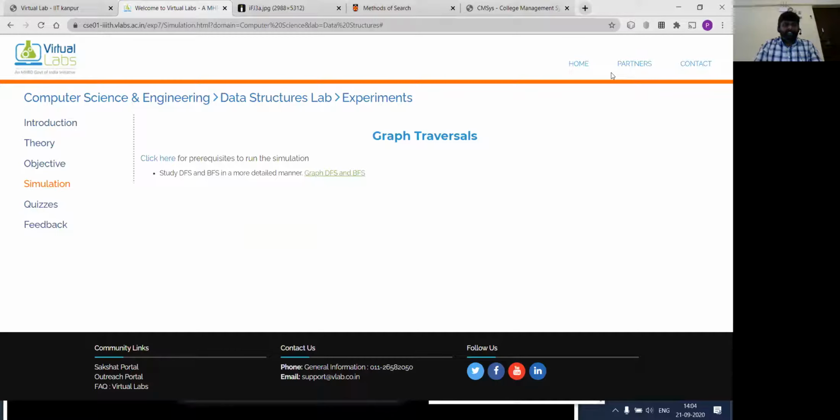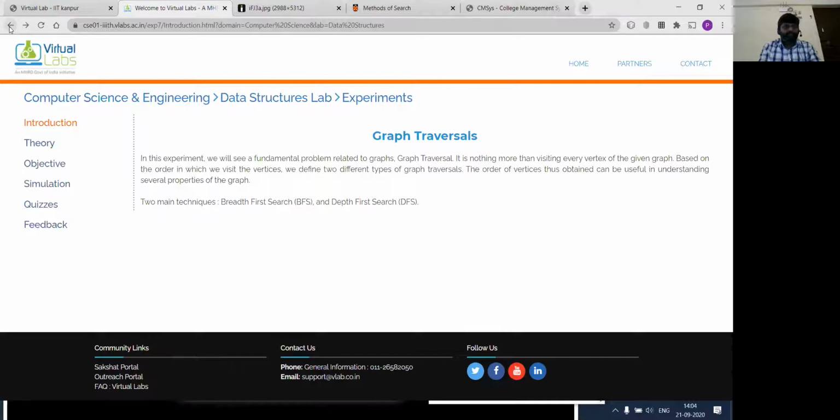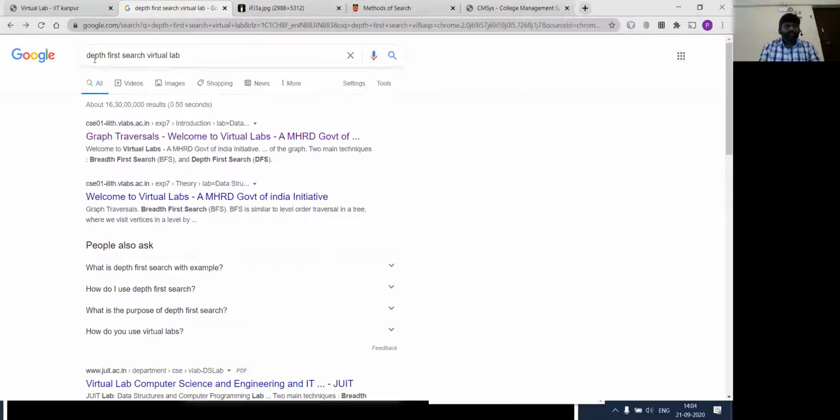And you can search for depth first search in the virtual lab. You can search depth first search virtual lab, and you will get into this link, CSE001 IITH and vlabs.ac.in, and that will direct you to this page. I'll show it again. So this is what I've searched in the Google search engine, depth first search virtual lab, and then you can just click on the first one.